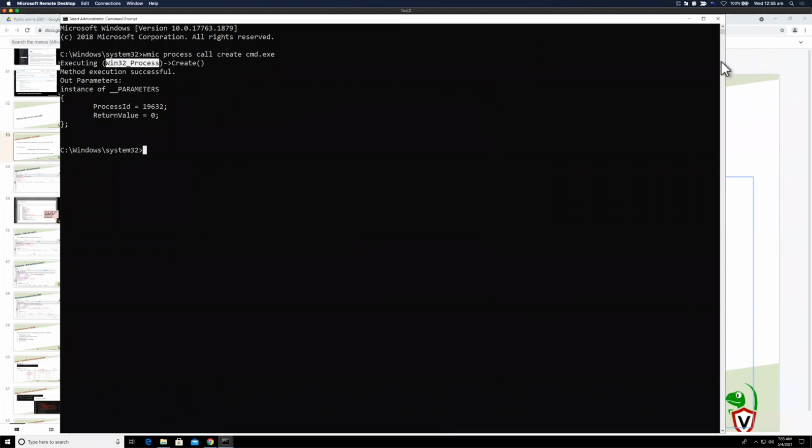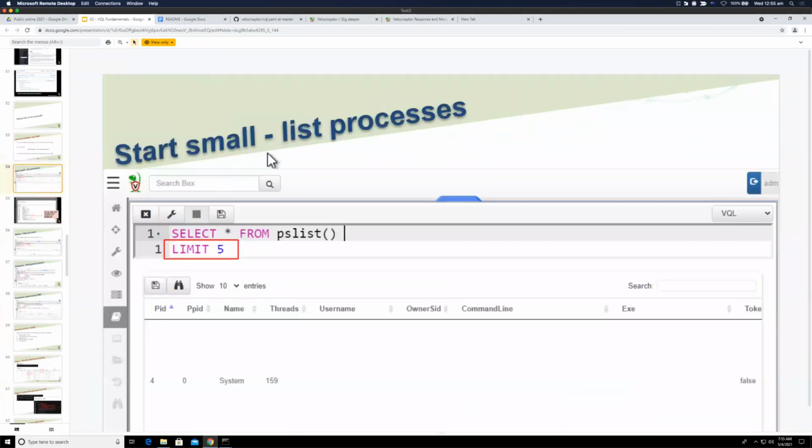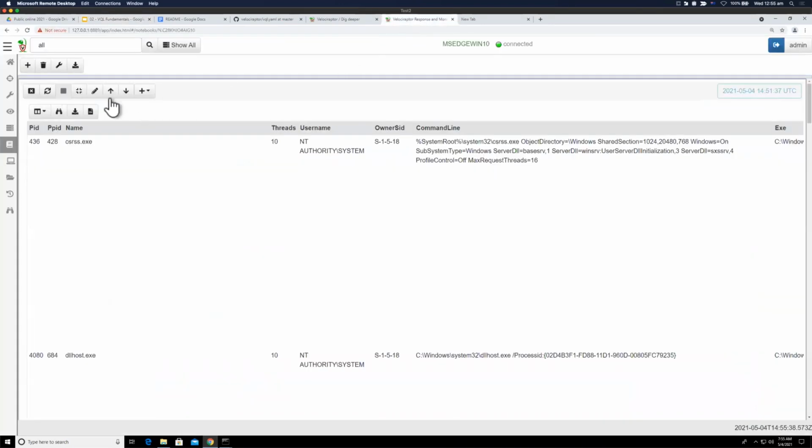But let's say that we want to detect this kind of behavior. So how will we do that? Let's write some VQL that detects this kind of behavior, where cmd.exe is launched from WMI as opposed to being launched normally. So let's start small.